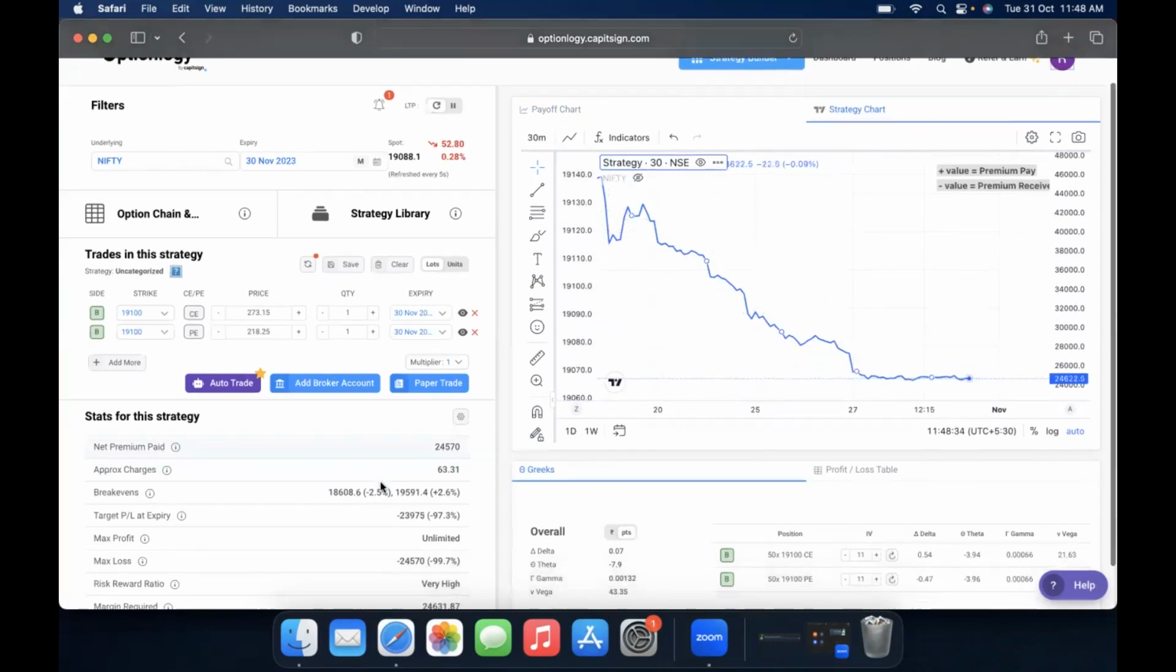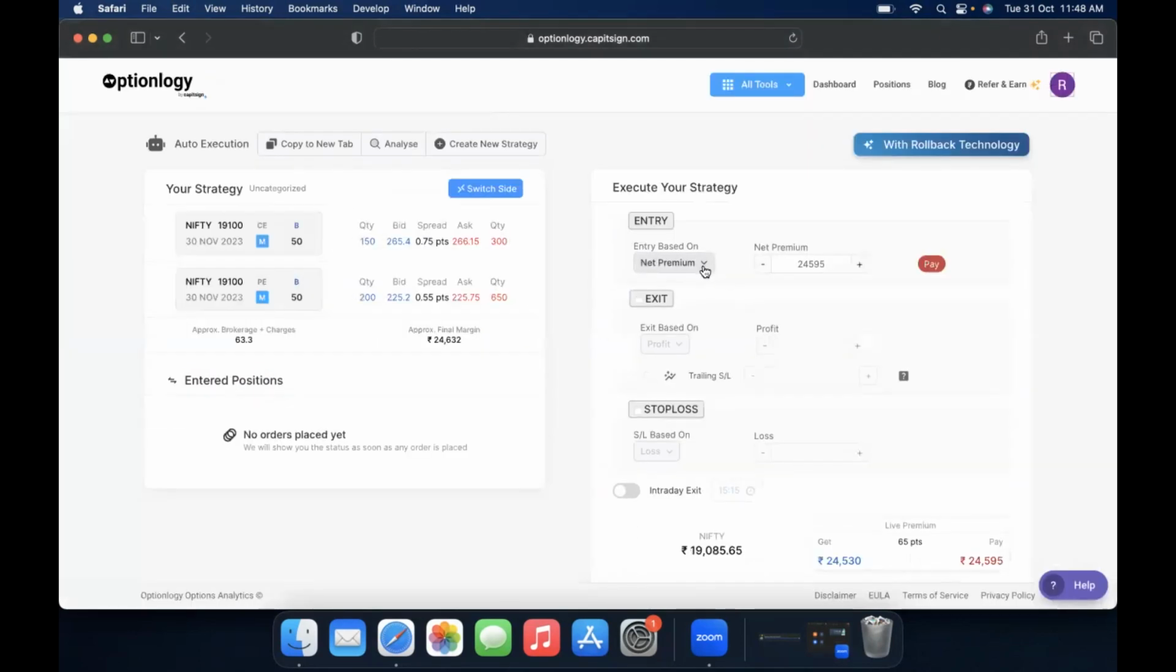So what I can do is, let's say I want to enter this strategy at 24,000 premium. Now I don't know how much each of these legs would move. I want a combined change of somewhere around 12 rupees, but I don't know how much change would be there in each leg. So I'll just use an auto trade and set my net premium condition here. So let's say I want to enter at 24,000 rupees and exit somewhere around, based on net premiums, 24,500 rupees.